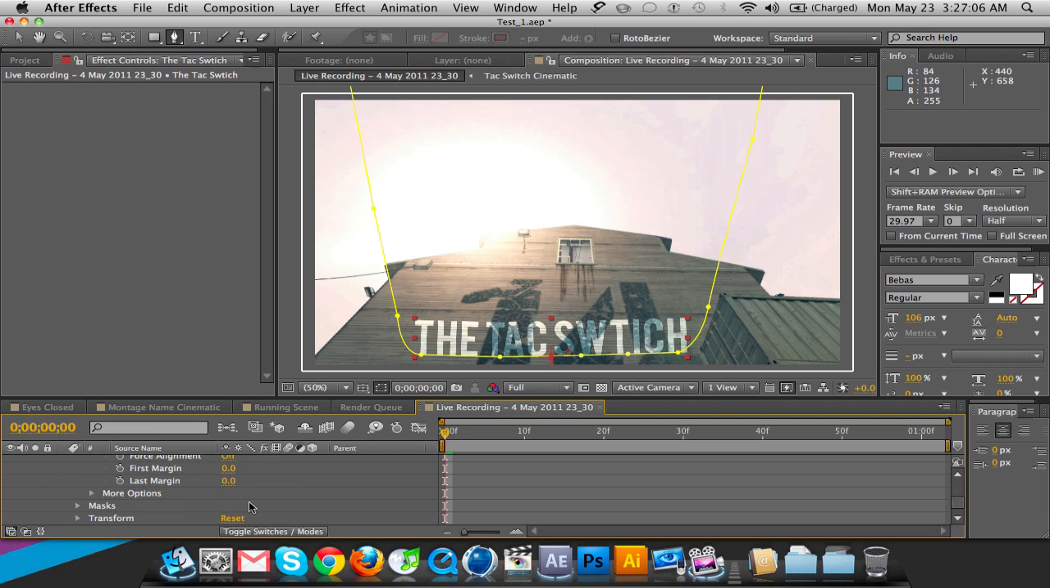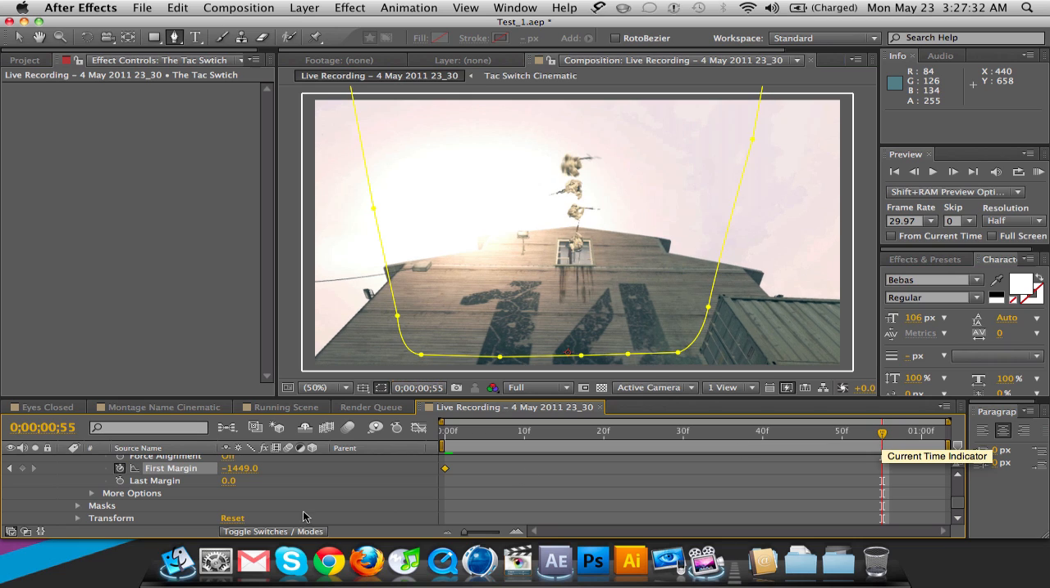Then I'm going to come down here to first margin, and I'm just going to drag my text away. So I'm going to try -900 and see how far that gets me. Okay, right there. I'm just going to drag it till it's off the screen. I'm going to add a keyframe.